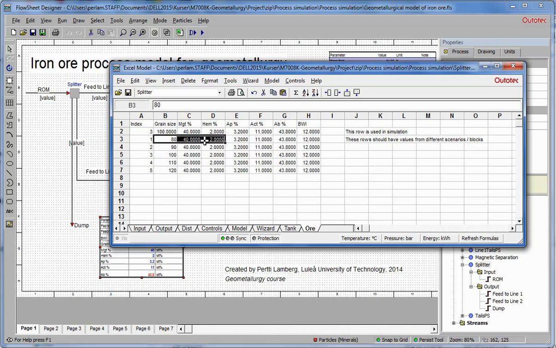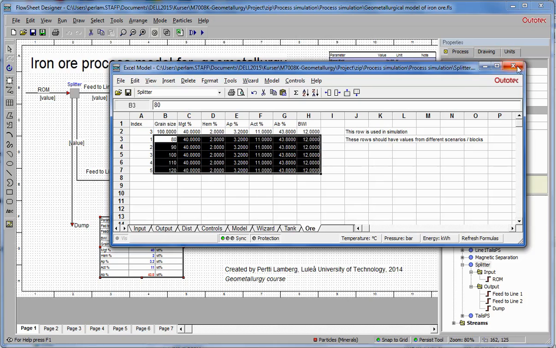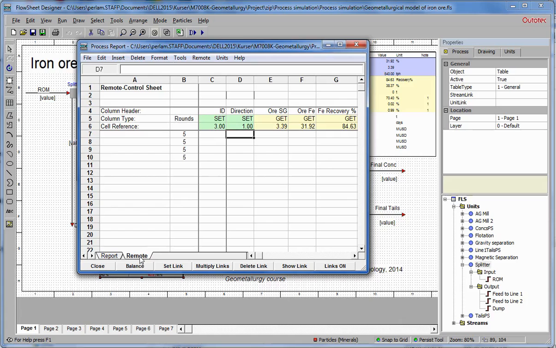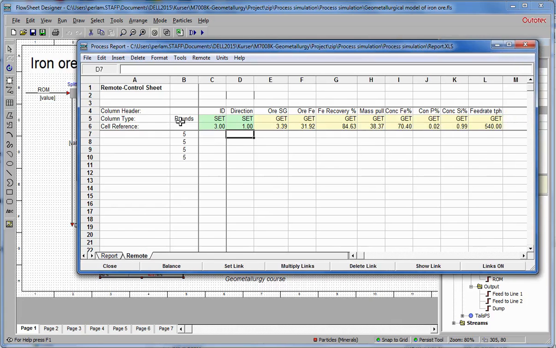Now, how can we use this table? We close this one and we go to File, Report, and to the page Remote. The remote control works in a way that you can put two different kinds of cell references. The cell references are here and they point to parts of the simulation. Set values are the ones which will be changed, and the get values will be read from the simulation. So if we put here that this first one is referring to the row, that one which we just organized, this is the ID value reference.